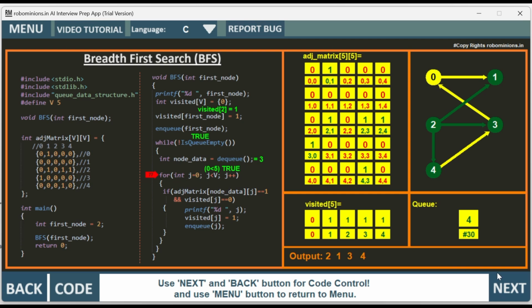So we start from 0. So from 3 you can see 3 comma 0. So 3 and 0, there is a valid edge, and we also see that 0 is not yet visited. The visited array shows it is 0. So adjacency matrix of 3, 0 is equal to 1 is true, and visited of 0 equal to 0 is also true. So true and true is true. It goes inside the if condition. We print 0. So from 3 we have visited the node 0, and it has been printed, and it is marked visited. So visited of 0 equal to 1, and then we enqueue 0. So we have enqueued the 0.